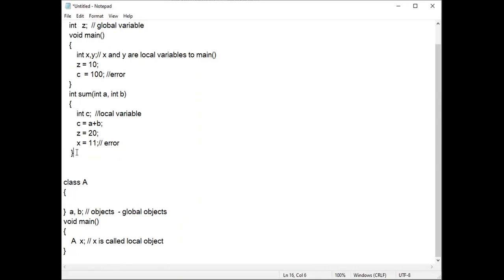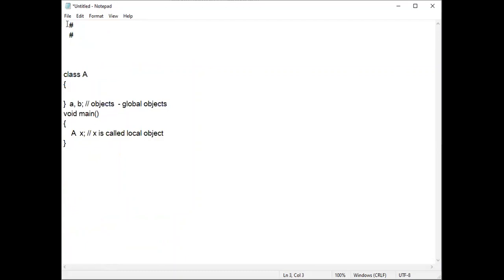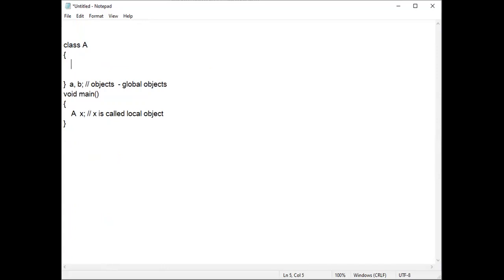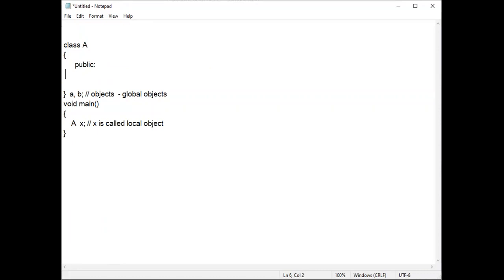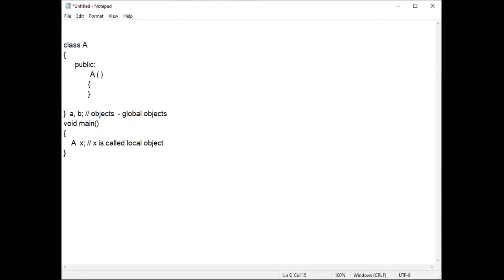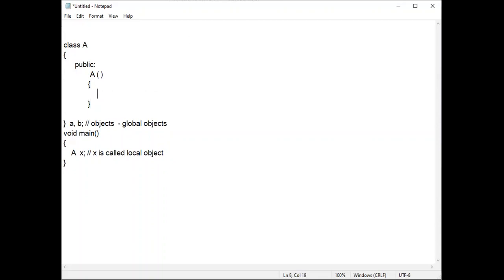Now, what happens when we create objects like this? I will tell you. We know the concept of a constructor. So we have to write in the public section A. This is the constructor. That concept we know. The class name and constructor name will be the same. Now, when this constructor starts working, we should know that, because it is a function. Whenever we write a function, we should know when it starts working.